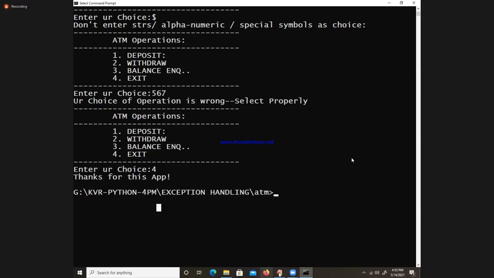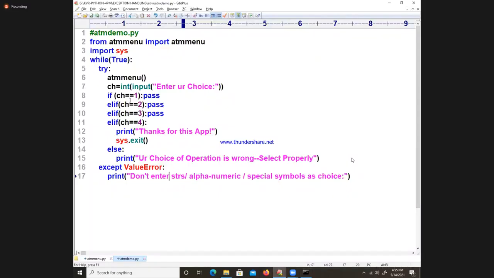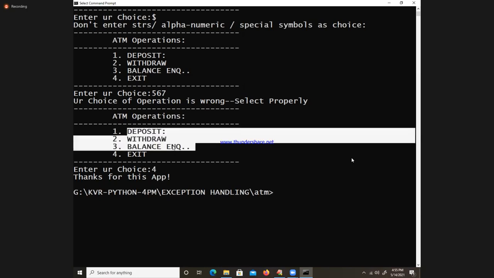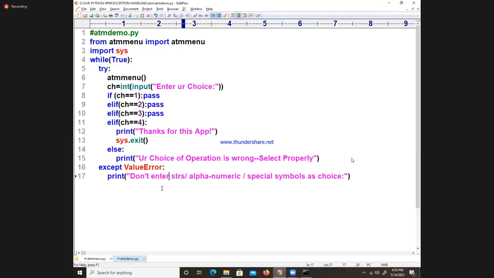Now I am going for introducing other kinds of operations. What operations? Deposit I want to go, withdraw I want to go, balance inquiry, and exit I want to go for. Exit anyhow I did. Very, very simple. I will go for deposit. One special function I will take for deposit, and withdraw also one function, and balance inquiry also. Three functions will be taken in one module. I am going to take that module.